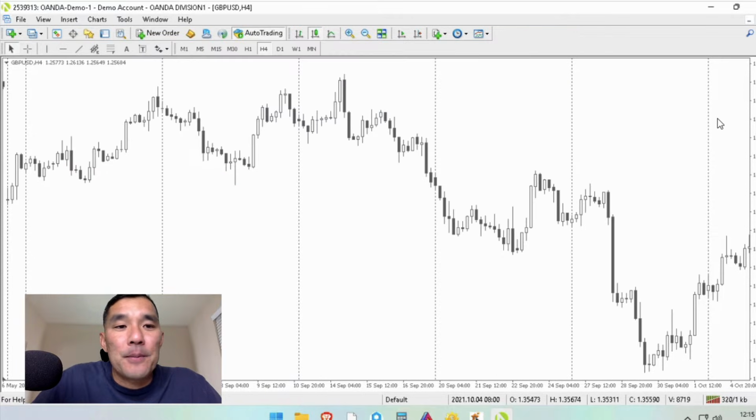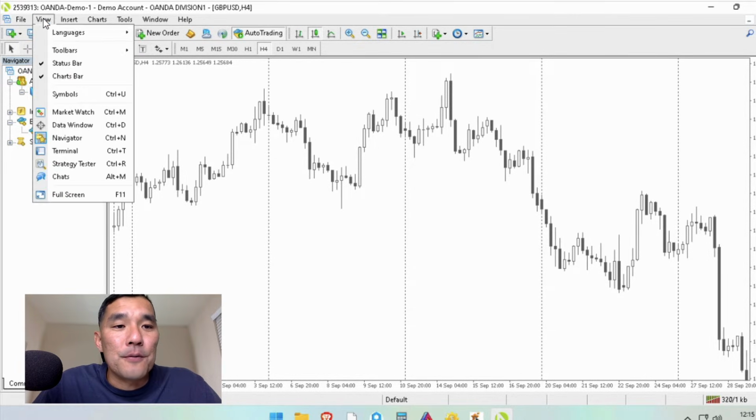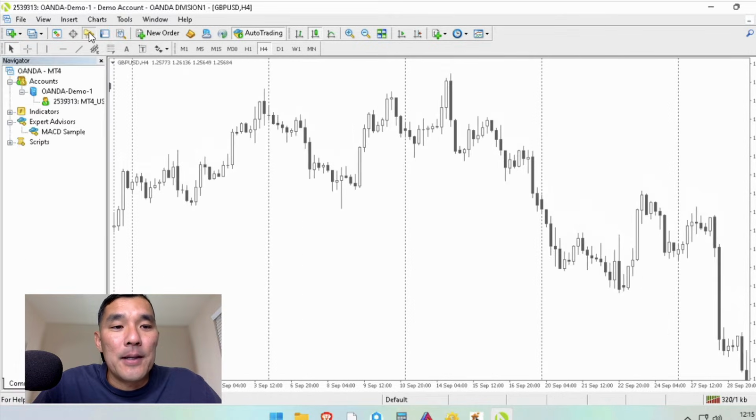So go over to MetaTrader. You want to open the navigator. That's this button here with the star and the folder on it. You can also do a Control N, or you can do View and then hit the Navigator there, and that will hide it. And then you can show it again. So that will show you all of the indicators, expert advisors, and scripts that you have.